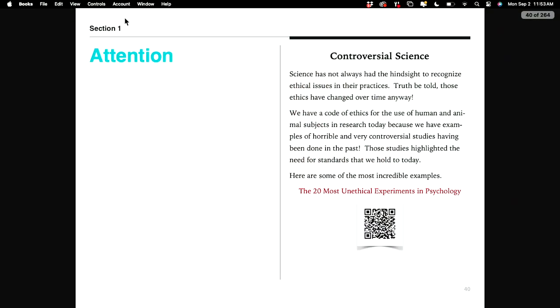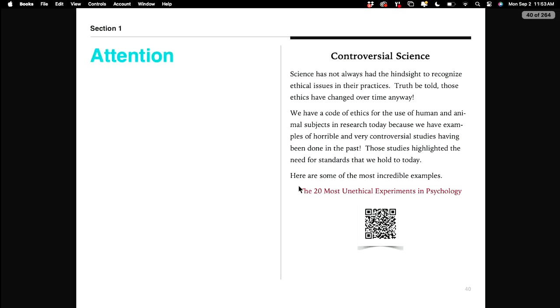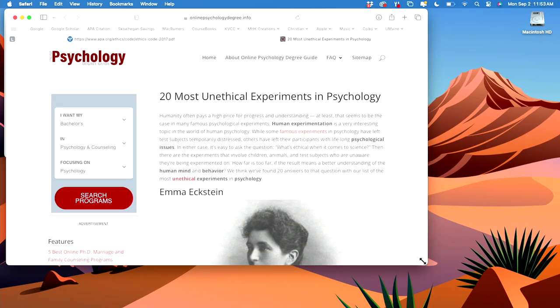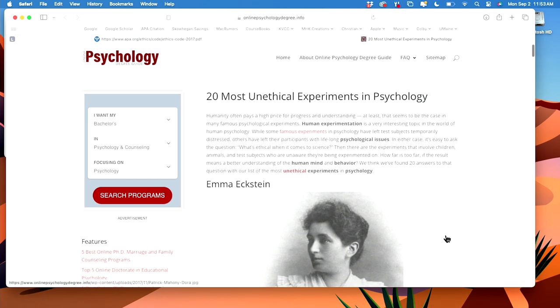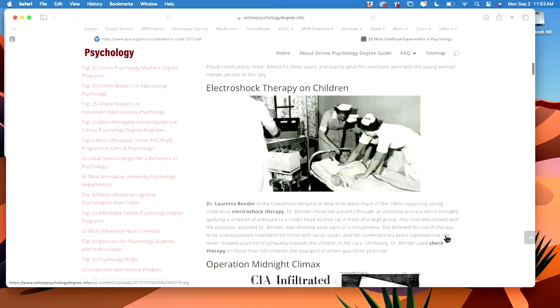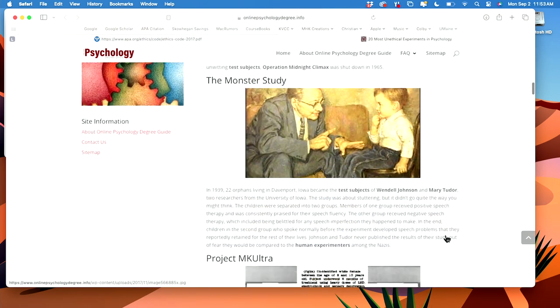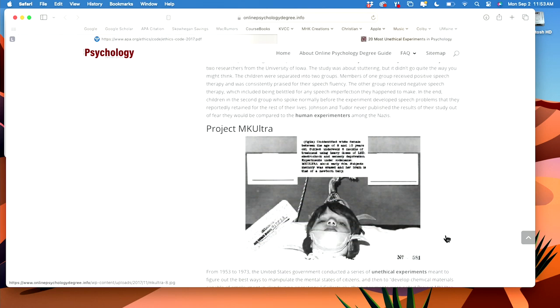So if you go to that link, it's going to open up. And here we have the 20 most unethical studies in psychology. So we can look at each one of these, and we can try to understand what went wrong with this. You identify the ethical problem or problems for each one of these studies. Pick one study and identify the ethical problem with that study.